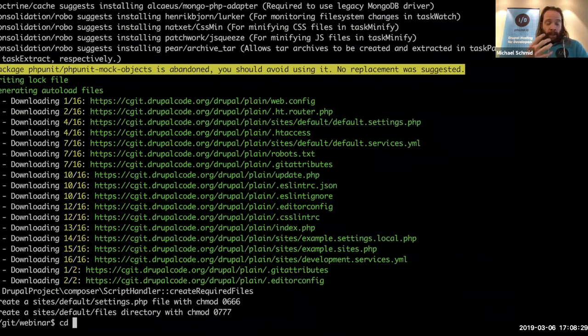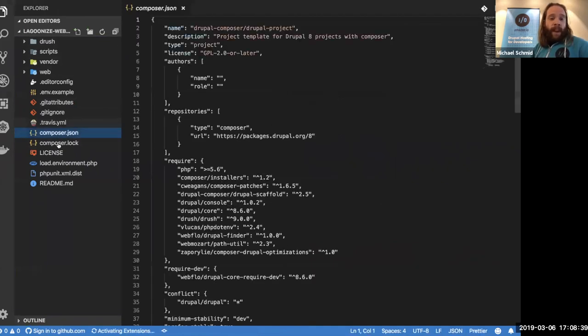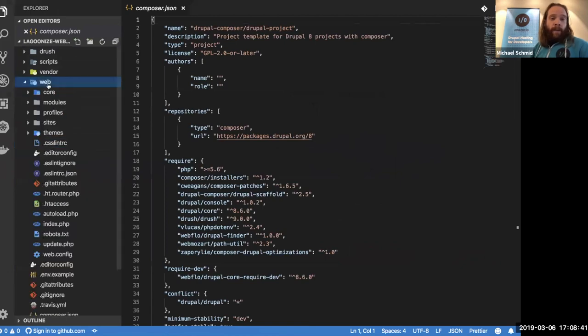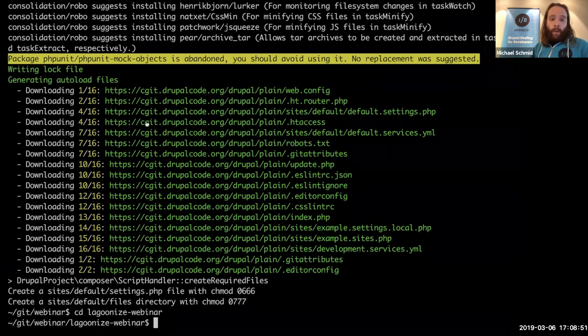So this is a Drupal 8. And if we want to look at this, so this is my IDE of choice here, and we can see that we have a Composer JSON, we have a Composer log, we have a vendor folder. So this is already just a Drupal, but that Drupal has never seen Lagoon. So we want to see now what needs to happen in order to do that.